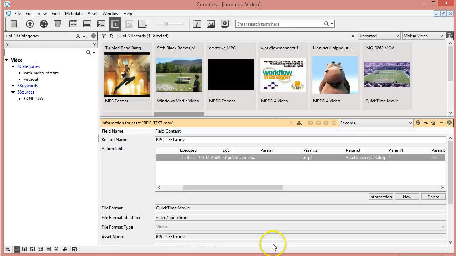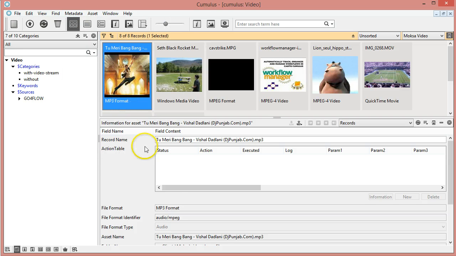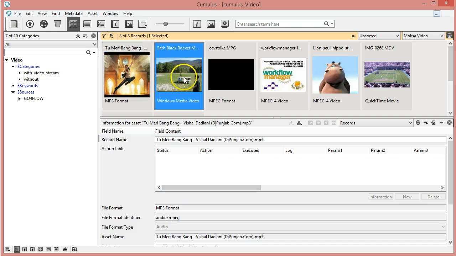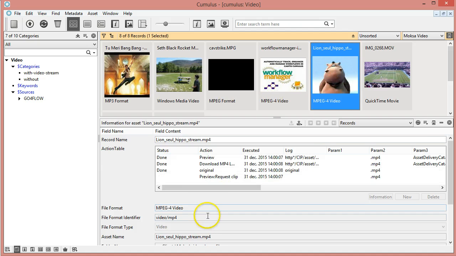Imagine that you have in your Cumulus catalog a table field, and in that table field you want to update a certain value. With a normal field in Cumulus, you could use the bulk update to update a value of multiple records, but this is not available for your normal Cumulus installation in table fields. So here's an example of how you can do this with Roboflow.